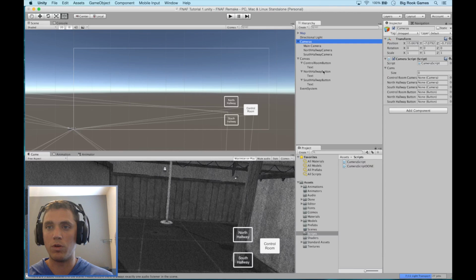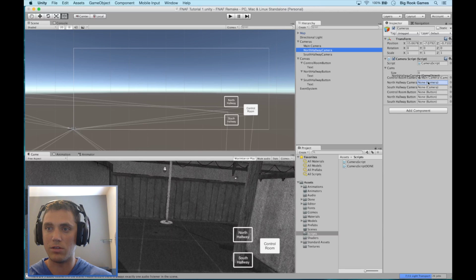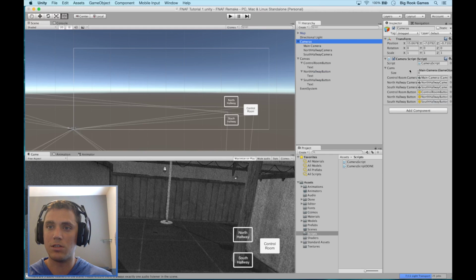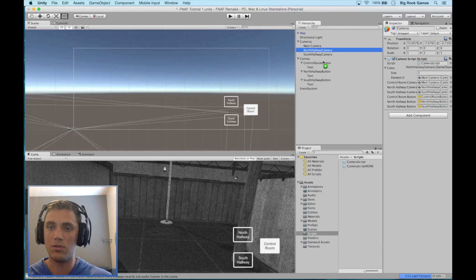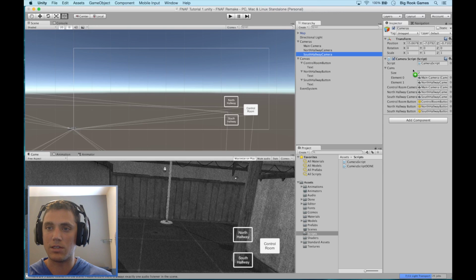So that element will be added to the cameras folder, and you can see all of our references here that we need to assign. Fill those in with the cameras and the buttons. The main camera is our control room camera. You can rename that if you need to, and just drag each of them into the correct place. And then we need all of our cameras in our cams array. So each of the 3 into this variable, and you'll see the size 3 after that.